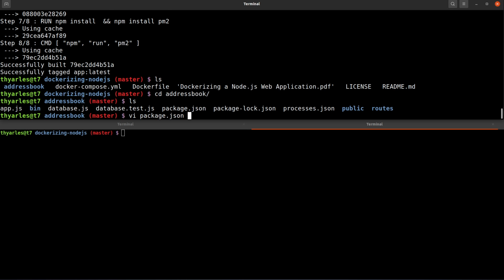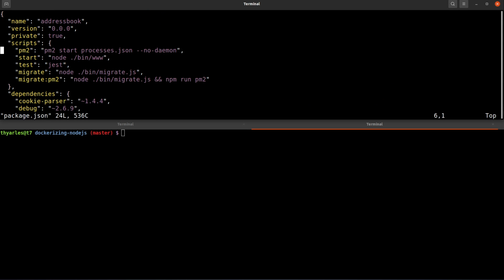Sorry. Here we have the scripts: pm2, which starts the web server; start, to run locally; test, to run jest; and migrate, that one command you run. You try to run pm2 and next you try to run migrate, right?